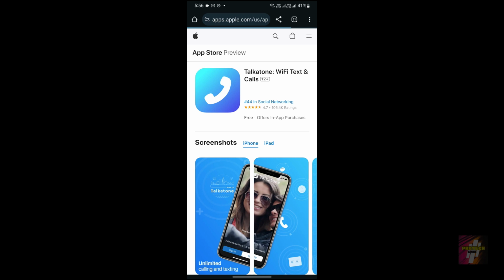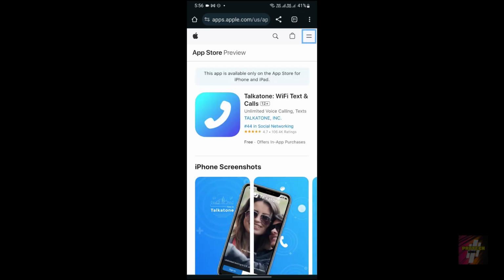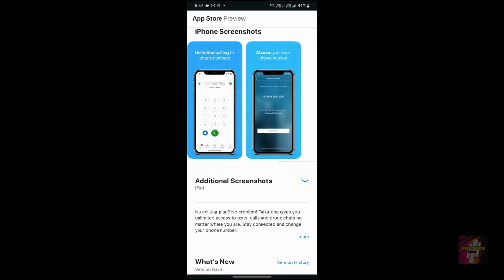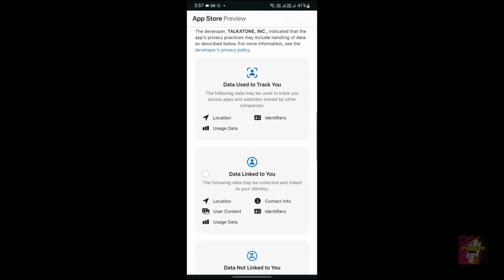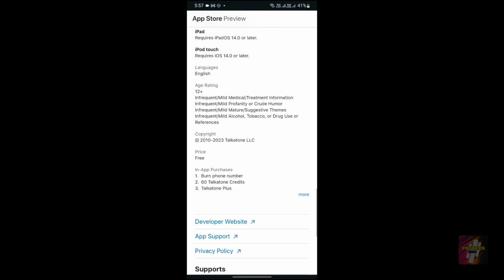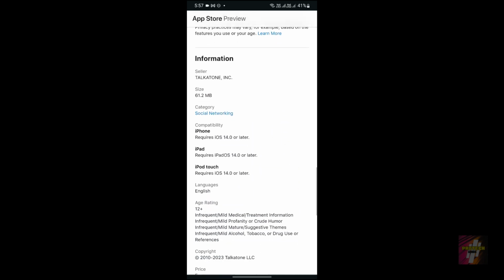Let's take a look at its App Store page. Okay, so this application is actually 44th in social networking in the App Store. It has a 4.7 star rating. This is very good comparatively.